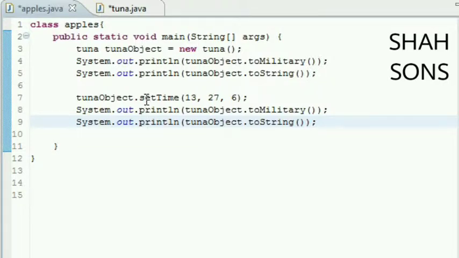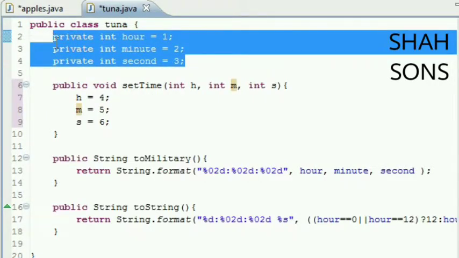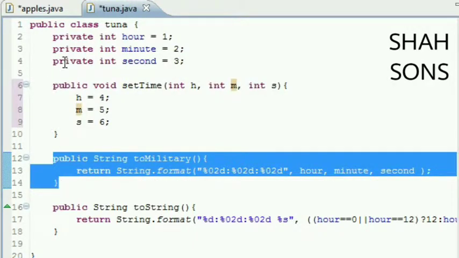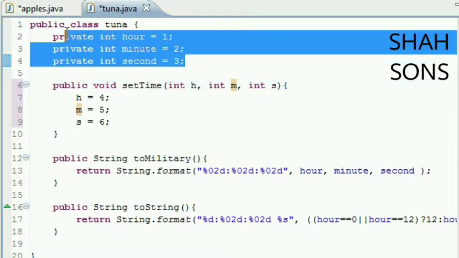In this tutorial I'm going to show you how to control access to different variables in other classes, and also what the this keyword means in Java. Let's first talk about access to these private variables right here. What private means is that these variables are private, meaning that only these methods in the same class, this tuna class, can use these variables.